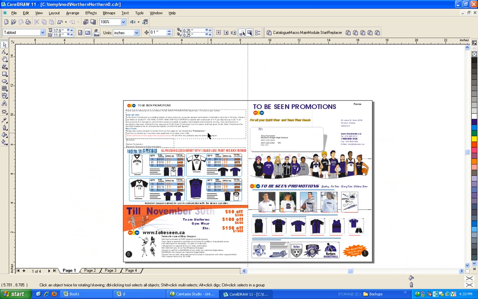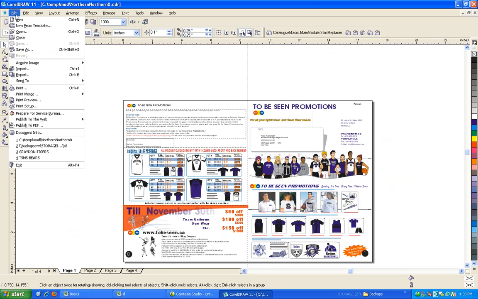And that's all you need to do to create it. All you have to do now is save it in the school name, wherever that is, and it's done. You can now print it or email it. And that's how you use the catalog macro.